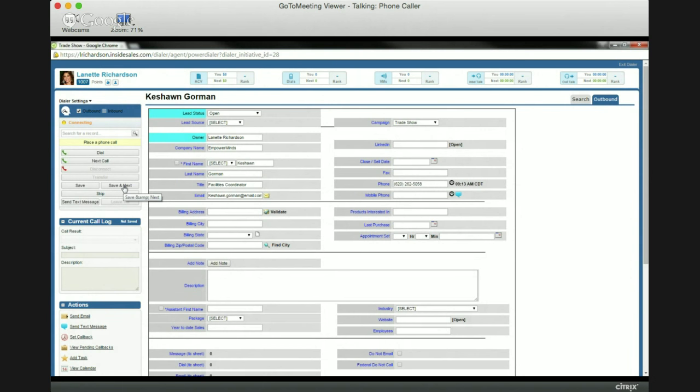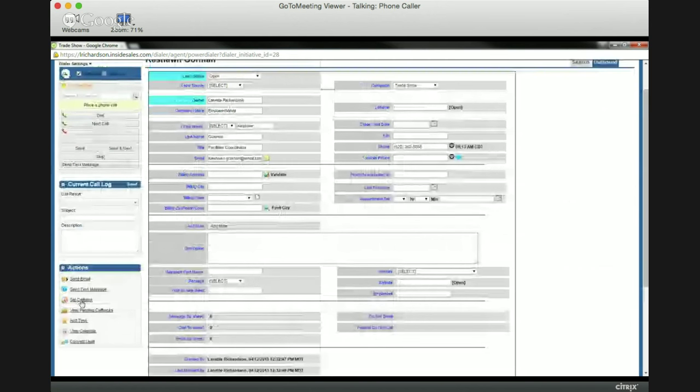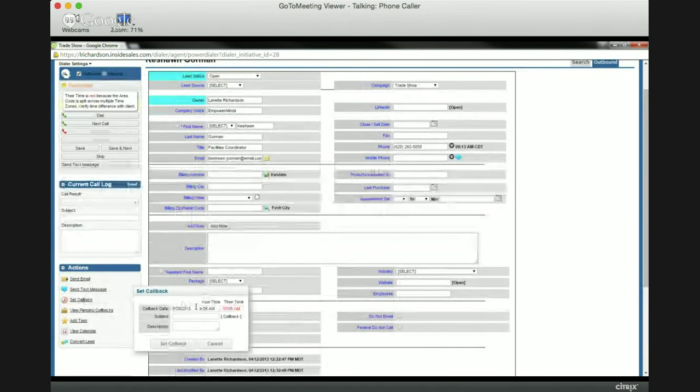So if I heard you correctly, the question was, if this lead asks us to call back in a couple of days, how do we make sure that happens? Is that right? Okay, great question. So let's say that happens with Keyshawn Gorman. Let's say I dial on Keyshawn. I get a hold of him. He says, hey, can you call me back tomorrow at 2 p.m.? Sure, I can do that. So I'm going to disconnect the call. And as soon as that disconnects, I'm going to click set callback right here, right where my mouse is hovering. I'm going to select the callback date, which is tomorrow. He asked me to call back at 2, and then I'm going to click set callback.